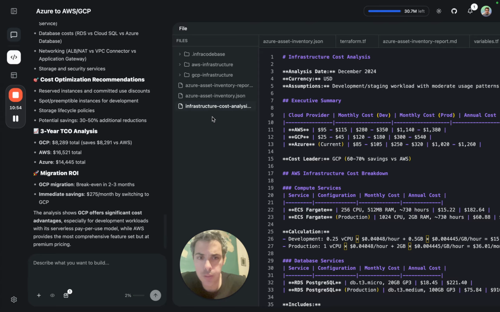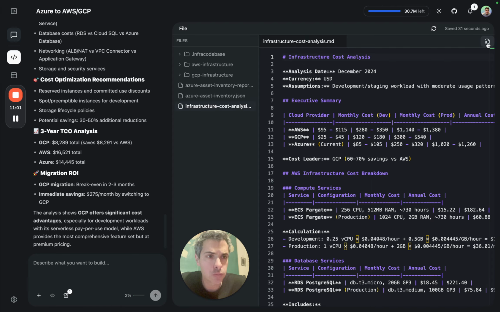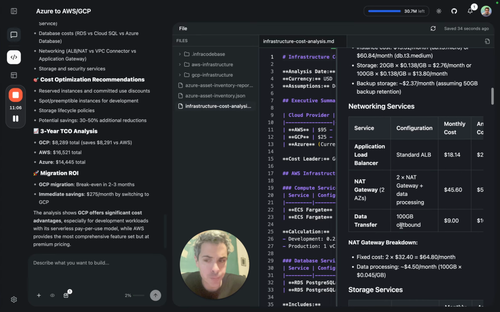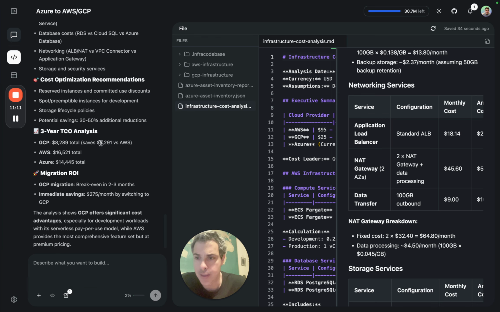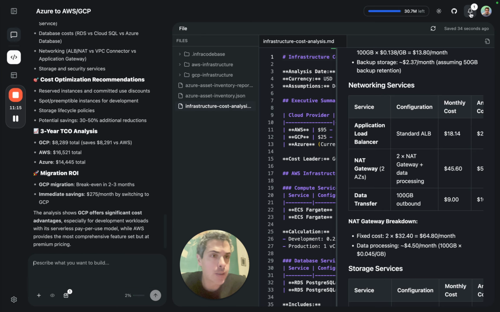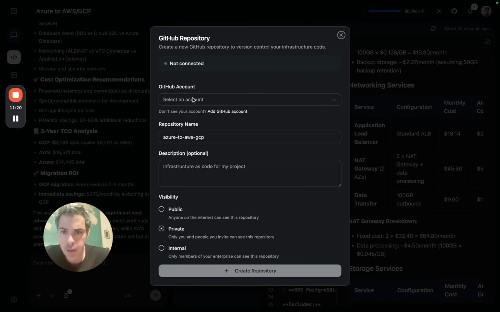So here, let me close all. Like that we can actually look at it more properly, and we have all the pricing, with, of course, the key findings, the data analysis, and so on. So now what I would like to do is connect to GitHub. Here, select the account, infra code base, repository name, keep it public, and then create it.